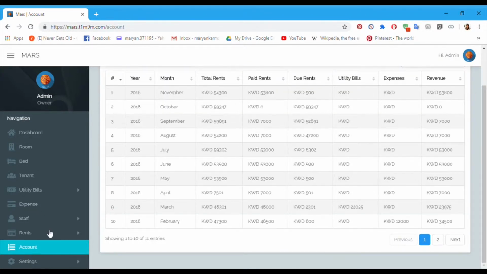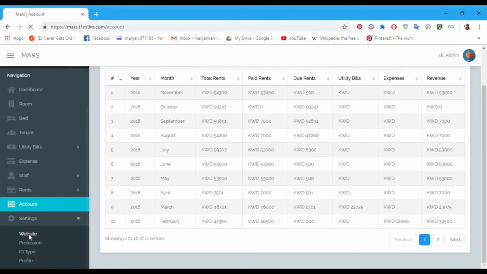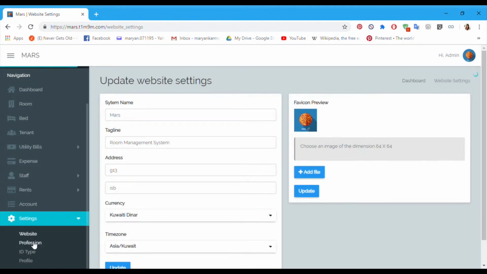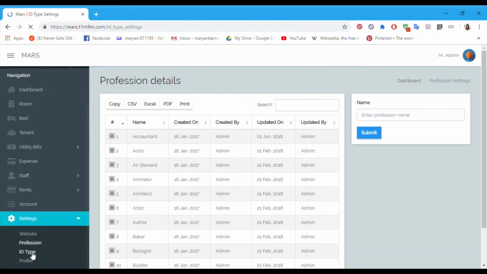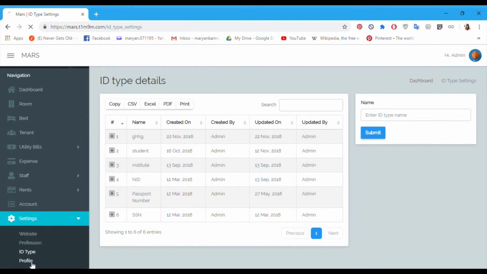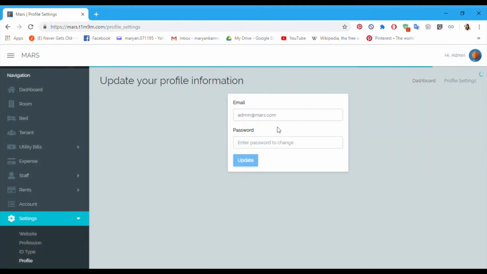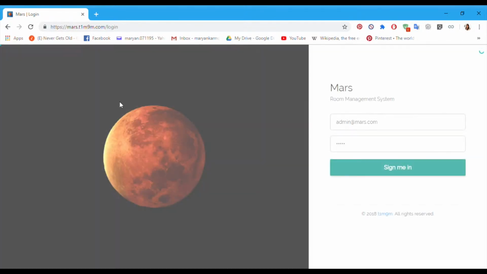Now that Mars is taking care of your renting business, do you want to maybe personalize your office a little bit? Go to Settings and update your website. You can also add professions, ID types according to your region, and change your profile email or password to better protect your assets. So, what are you waiting for?